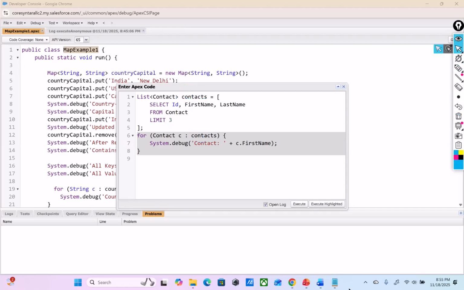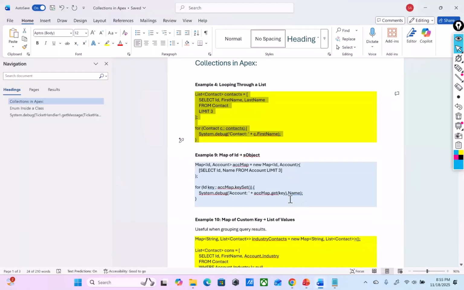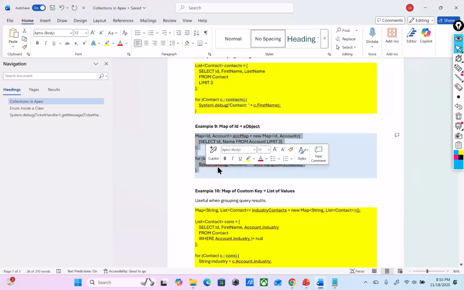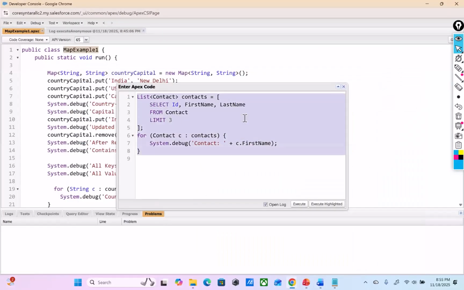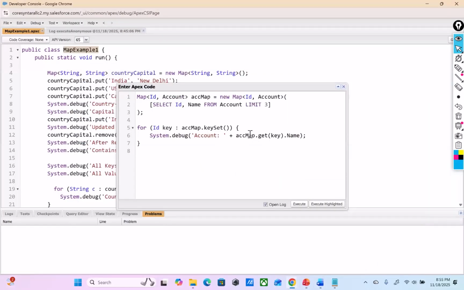Now, next one, guys, somebody else has to answer me. What is this going to give? This is another very common thing you're going to be using. Select ID from Account, selecting into a map, Account limit 3. So what is this doing?